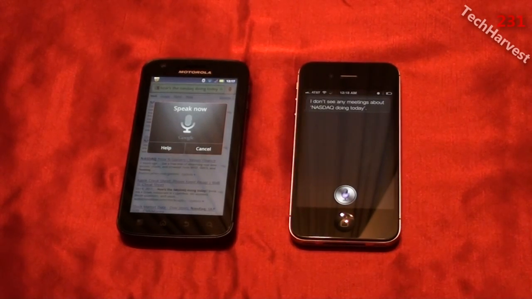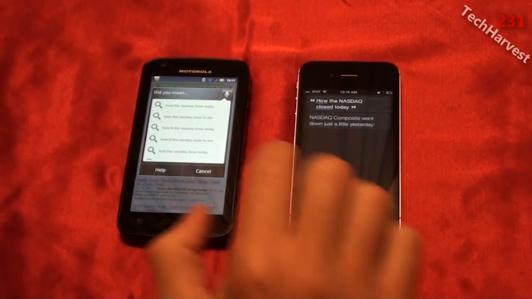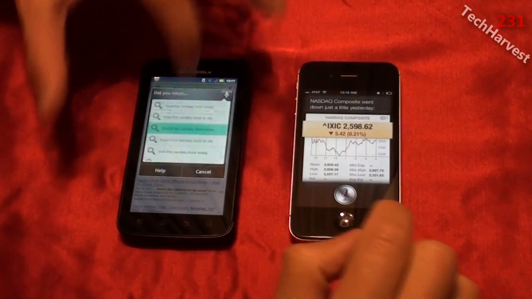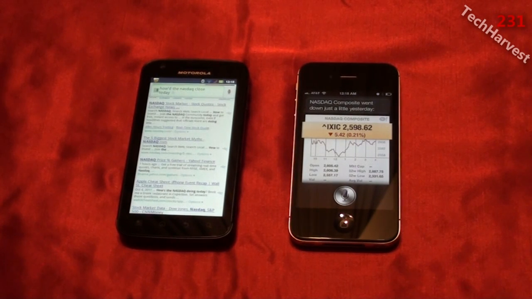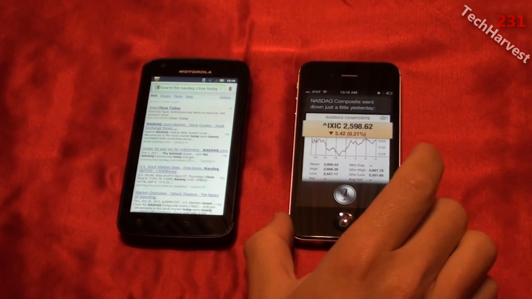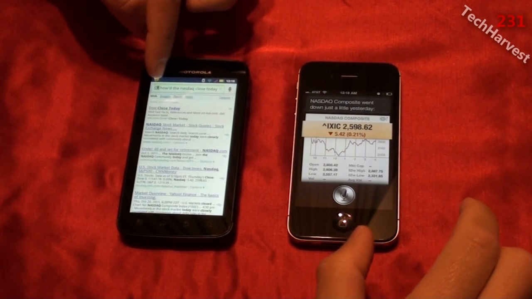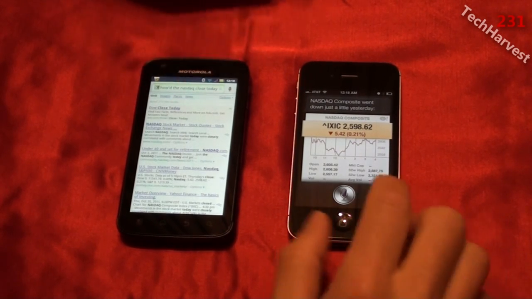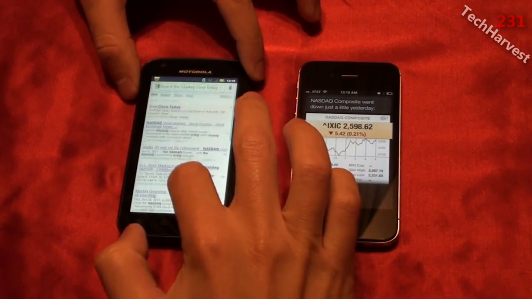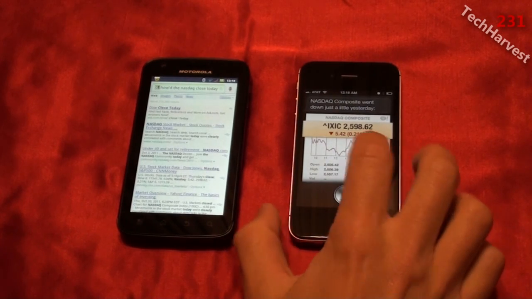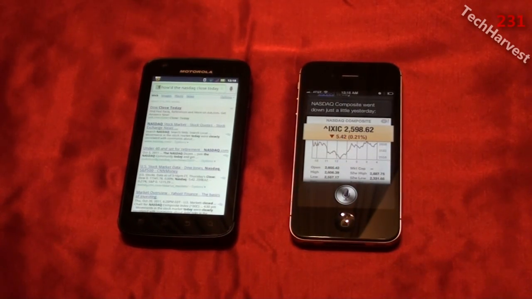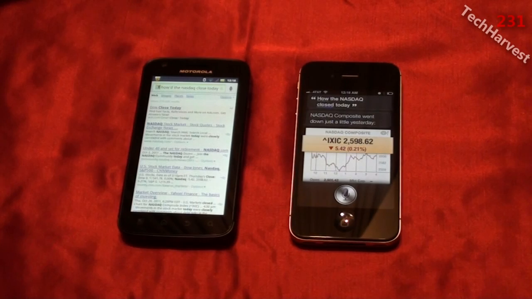How'd the NASDAQ close today? NASDAQ Composite went down just a little yesterday to 2,599. So here you go. I asked over here how the NASDAQ closed today, and it gave me a Google search. Over here, it actually gave me specific information. So a little bit more useful over here.